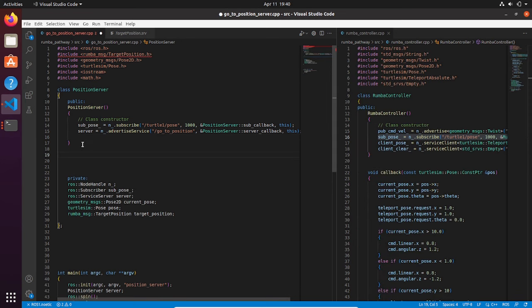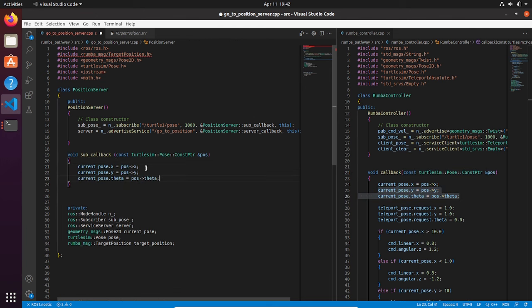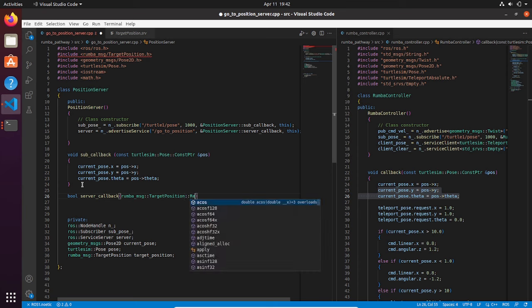Let's create the callback of the subscriber function, and we're going to modify our pose object. This is a very simple one, and now we create the server callback function that will receive a service request and response, and we're going to call them req and res respectively.